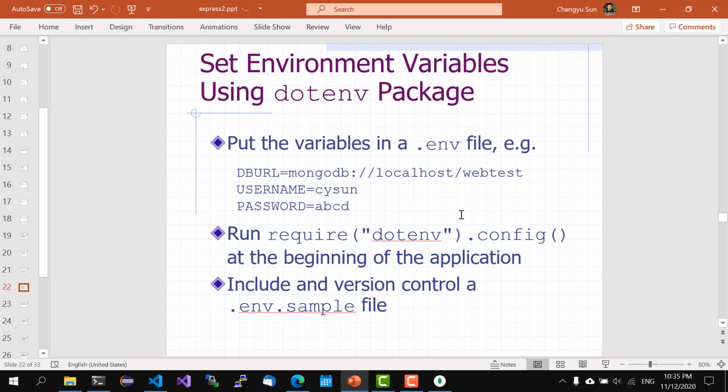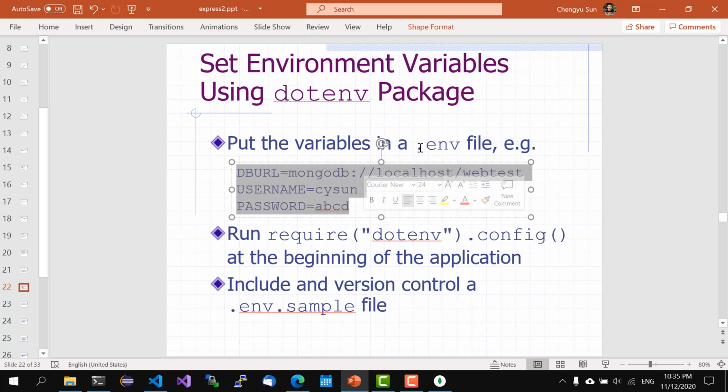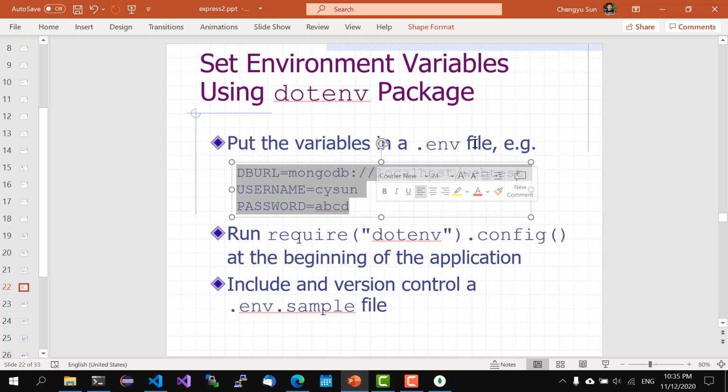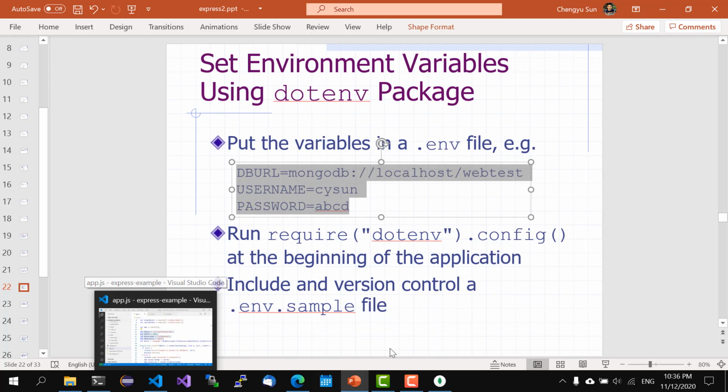So this is why there's a very popular package called dotenv. This one lets you set all your parameters inside a file called .env, and then when you run your program, you can simply run the package's config, and it will automatically set all the environment variables based on what you have in your .env file, and then later on your code can use them.